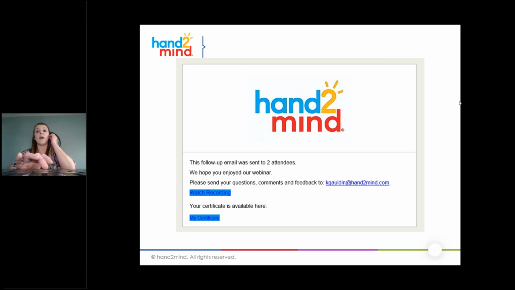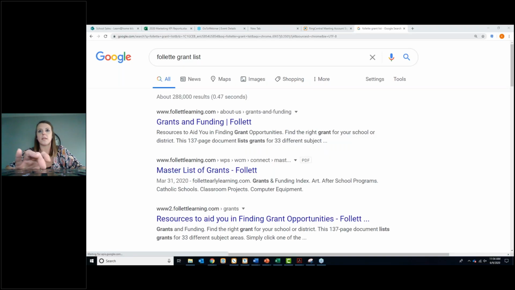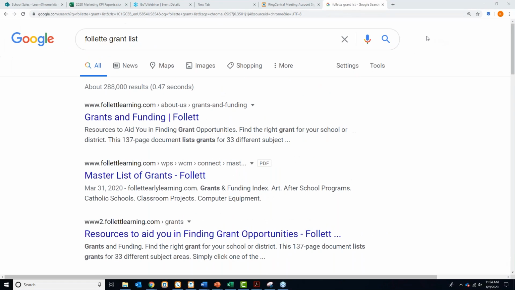Follett, F-O-L-L-E-T-T, I hope I didn't spell that incorrectly. Follett is actually a company. And let me see if I can just go out there really quick and show you their list. Follett grant. I'm just going to give this a whirl. So I'm going to share my screen with you, and I'm going to turn my camera off for just a moment.